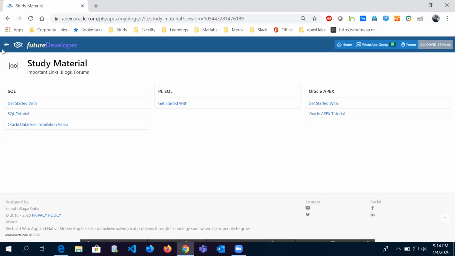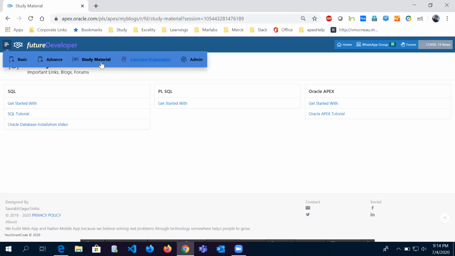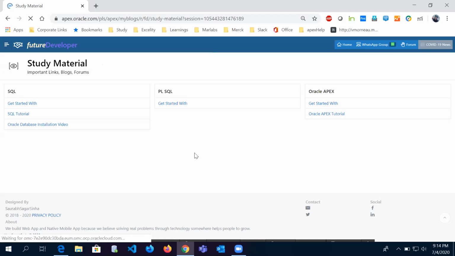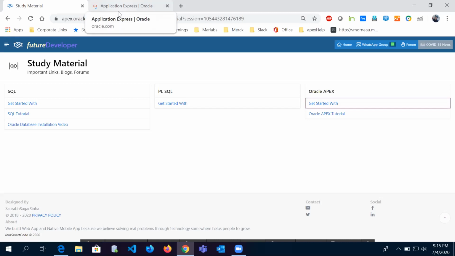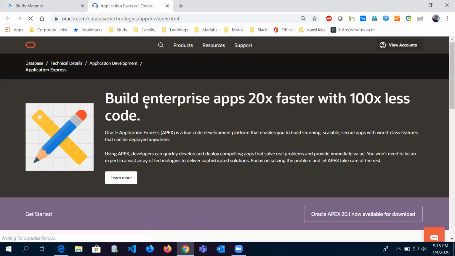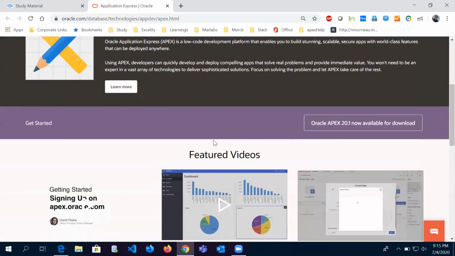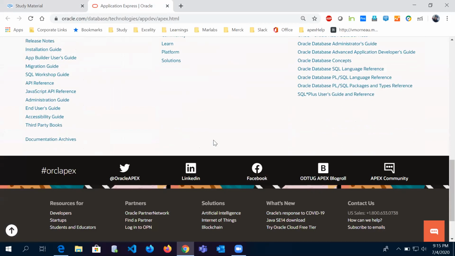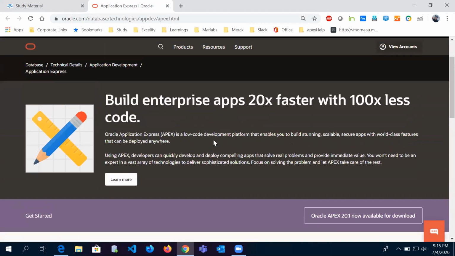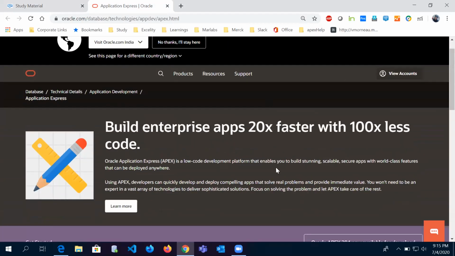So in this application, under study material, we have these two links. Under Oracle Apex, we have two links: Get Started With and Oracle Apex Tutorial. Now click on Get Started With first. Once we click on this, we will have this region.